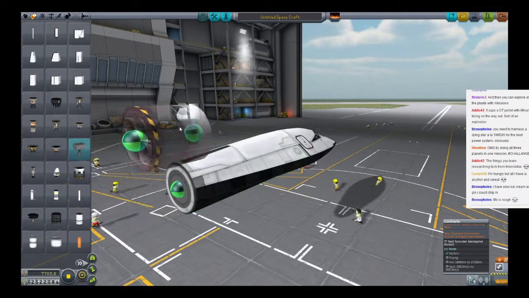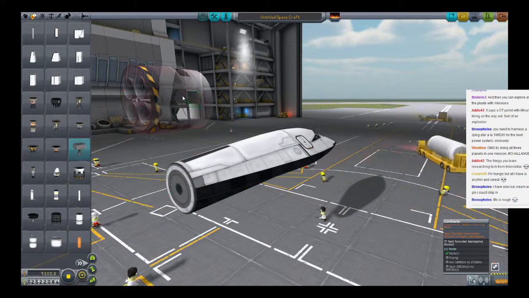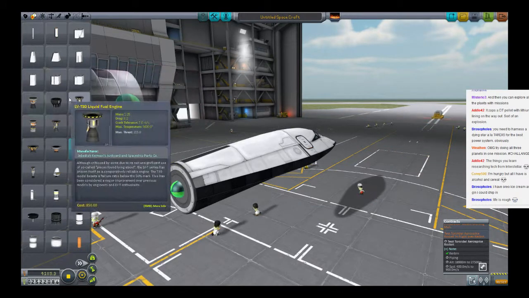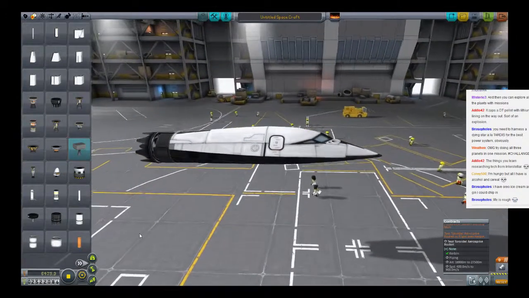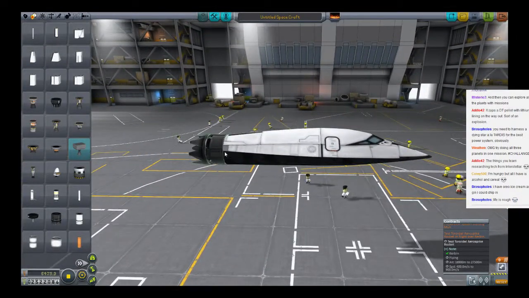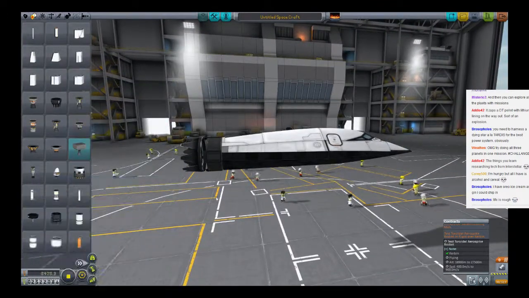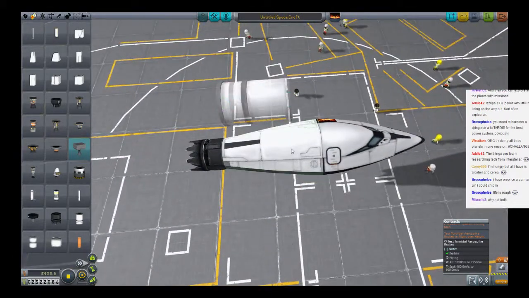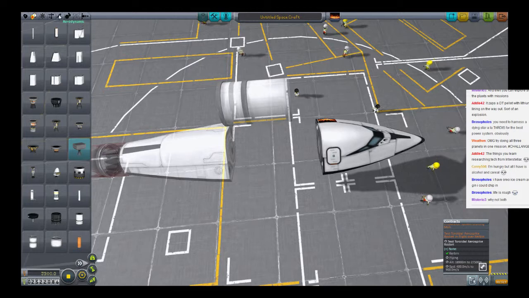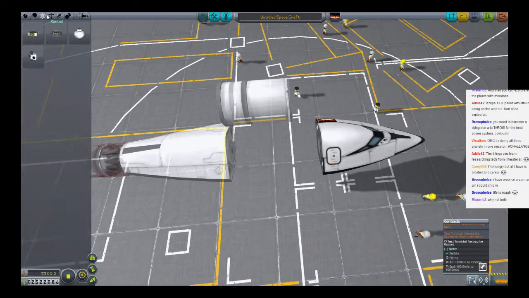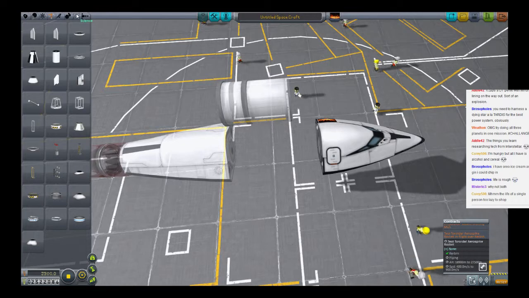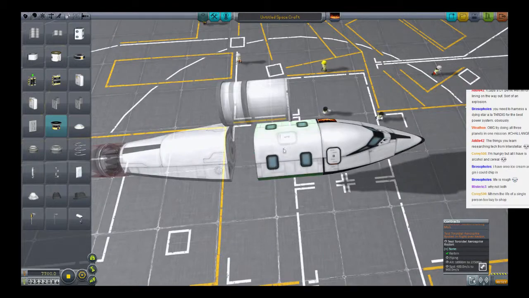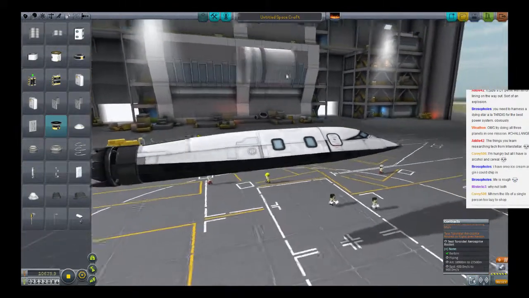If I want to do an aerospike in flight, then I might as well not use a rapier engine. I might as well use a jet engine and a couple other extra tanks. So, say use a pair of these guys. That means no cargo bay. Or maybe I just want to bring a whole bunch of people into Kerbin orbit. I could do that. I could just make this a cruise ship. So this holds four people.